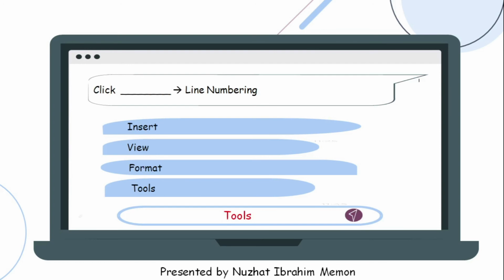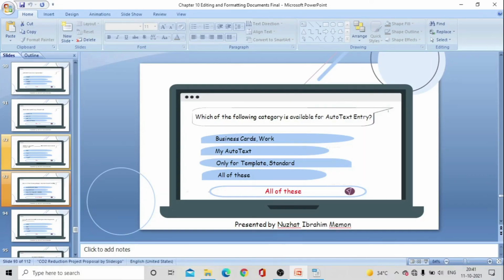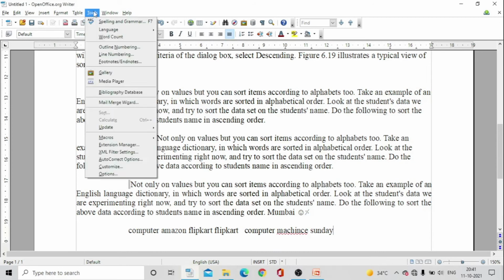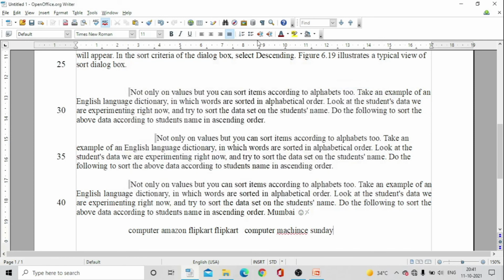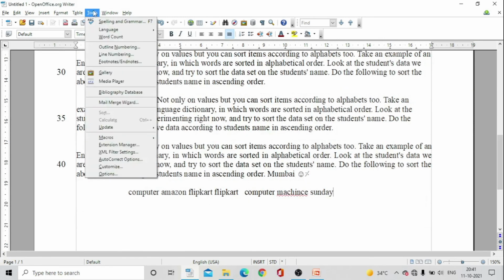Click tools and then you can go for line numbering. We will see this here. You can go for tools. You can go for line numbering like this. And here you can show numbering and okay. Now we want to disable it. Again go for tools.